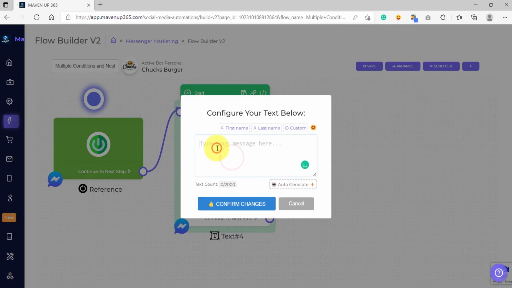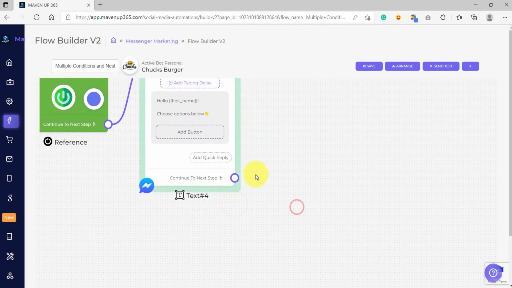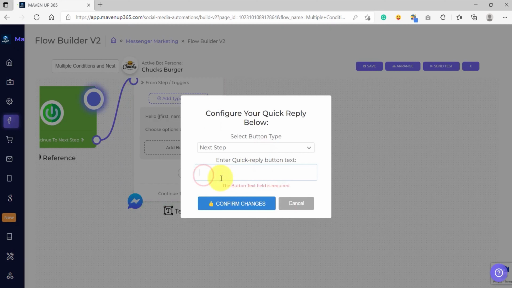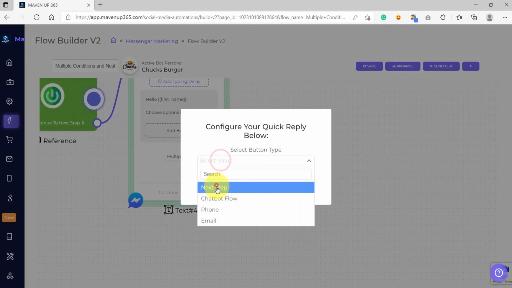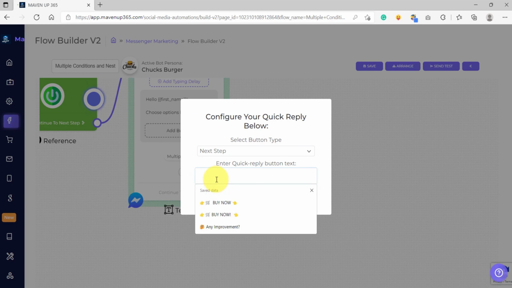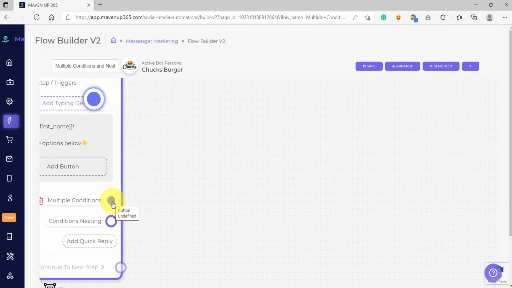Next, we are going to configure this. Great, we have entered the text. Let's confirm the changes and we are going to add quick replies. For the first quick reply, we are going to trigger multiple conditions. And on the second quick reply, we are going to use conditions nesting. All right, let's first create multiple conditions.